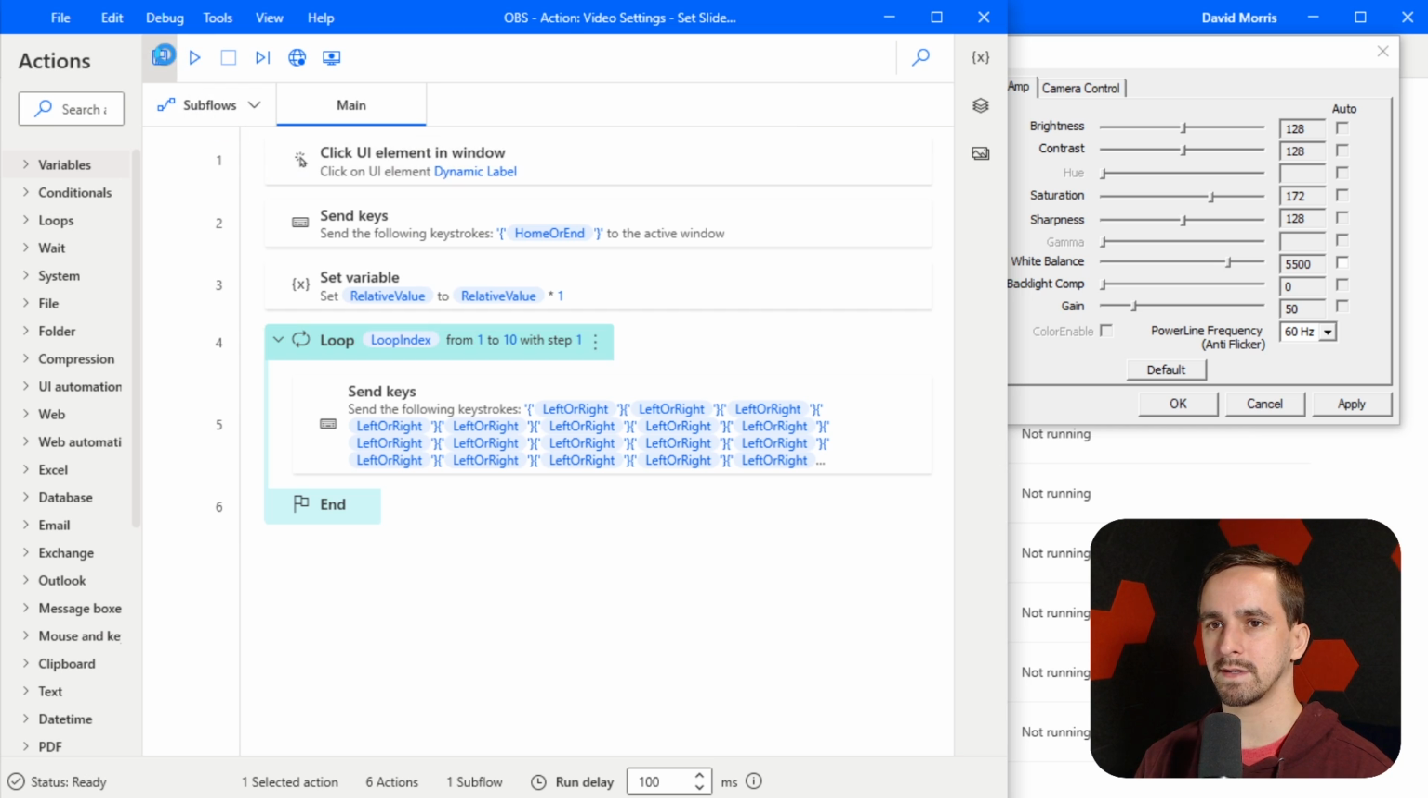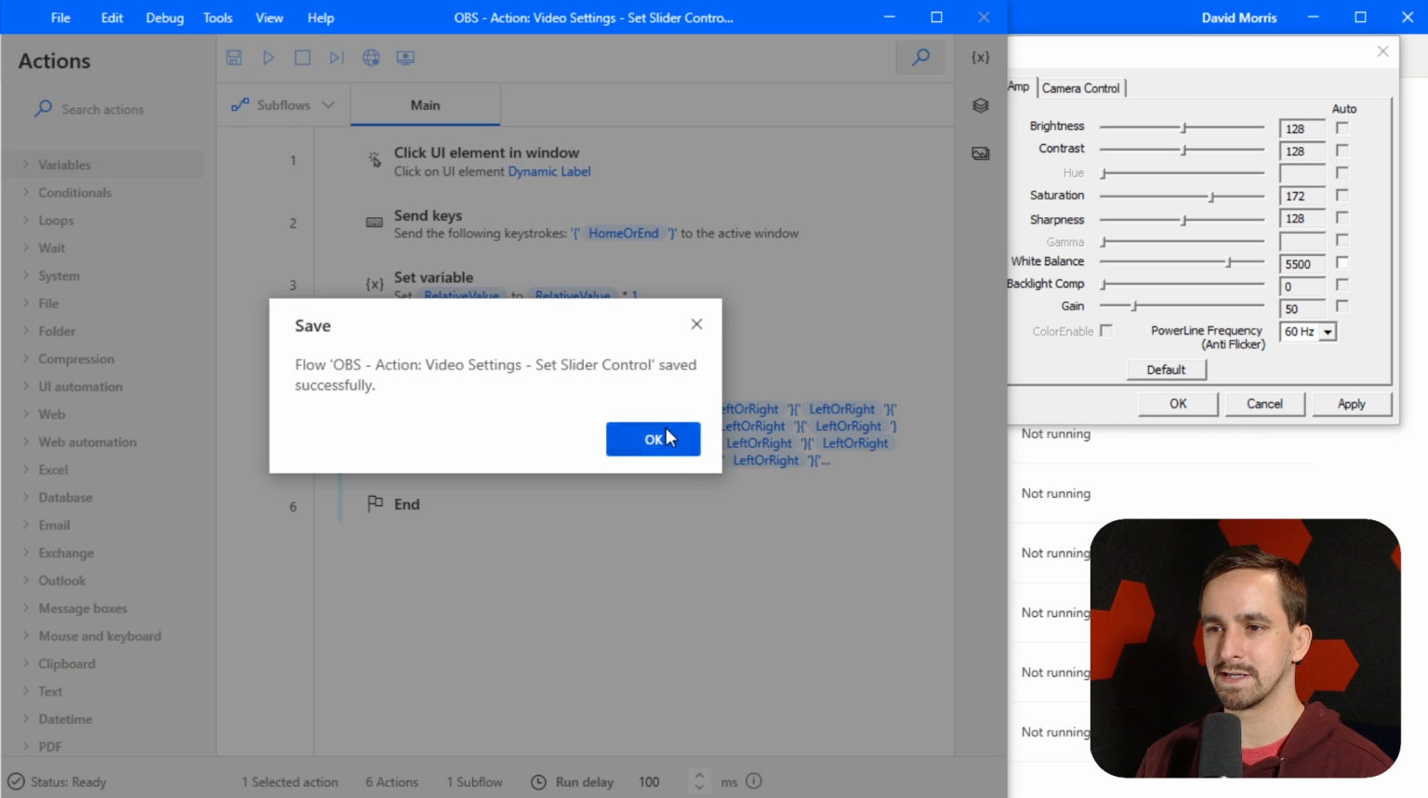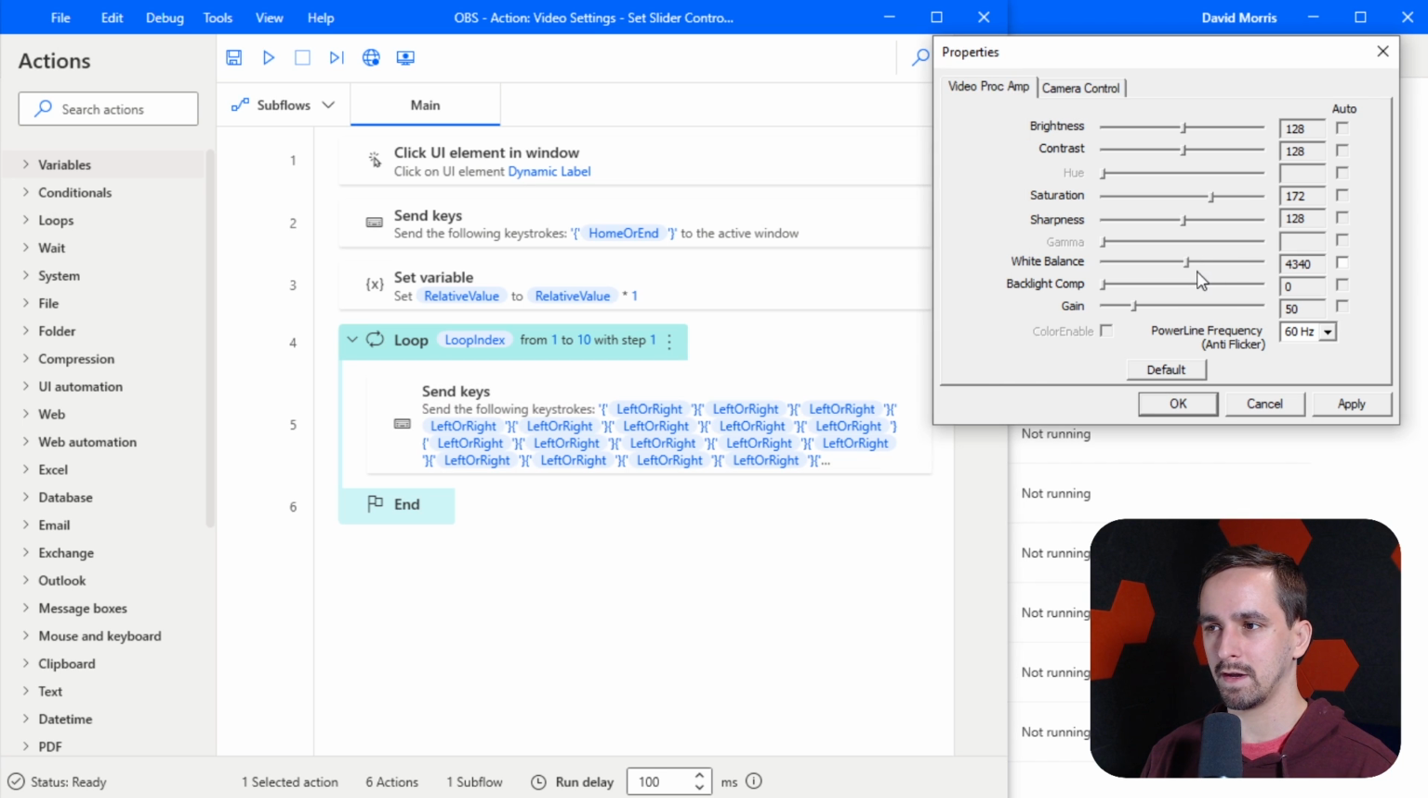And save this in case I crash the programs. We're going to move this here. It should go to the end and then come back 1,000.